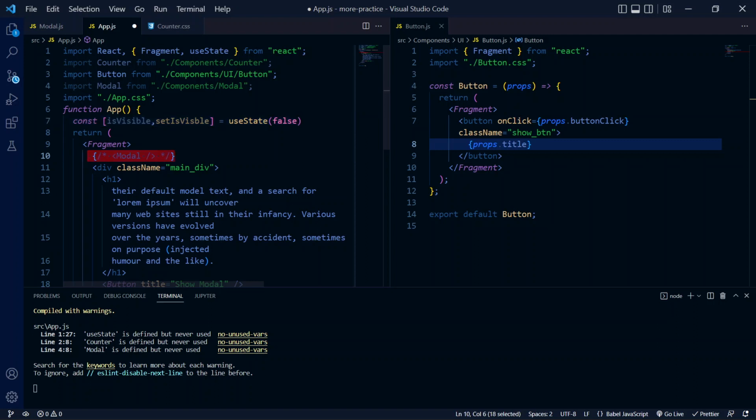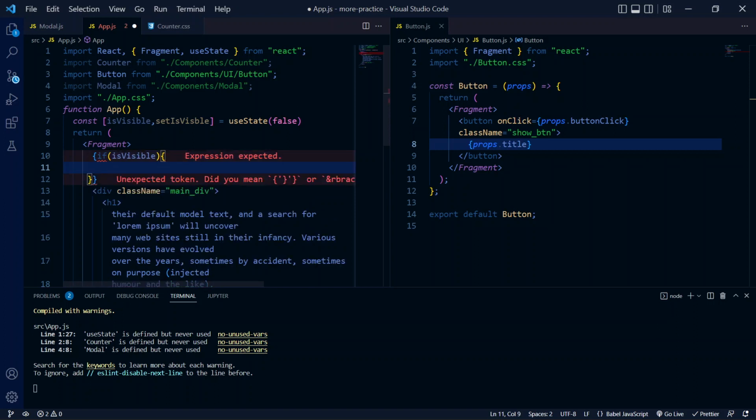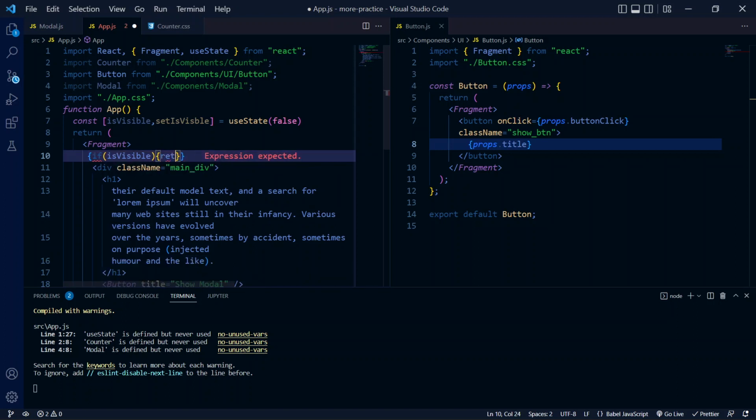So now how we can conditionally render the modal is like this. What we can now do right here is we can create an if, and isVisible. That means if isVisible is equal to true, we can then return the modal. But as you can see, we have a lot of errors here.